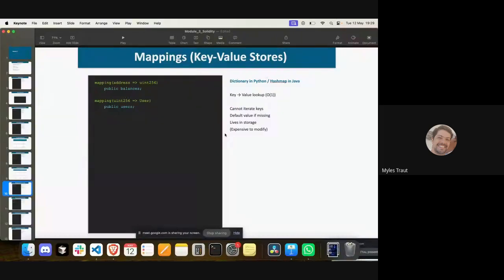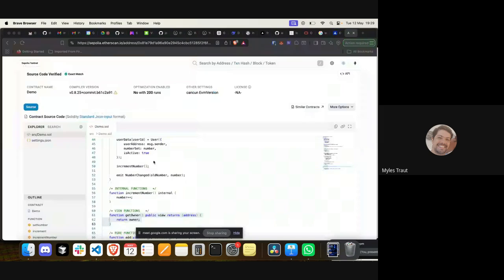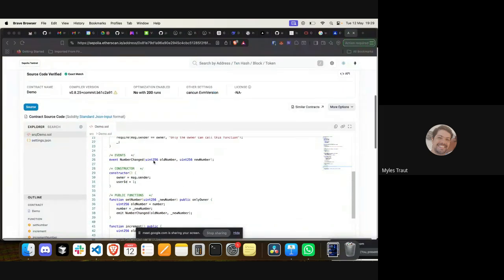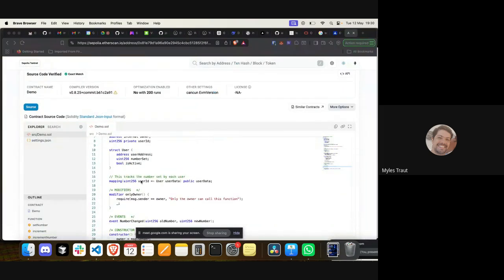They also have default values. So if a user doesn't exist in this mapping, it will still return the user, but all the values will be 0 values, as we can see over here. We have a mapping of user ID to the user type, user data, and this mapping's name is user data.